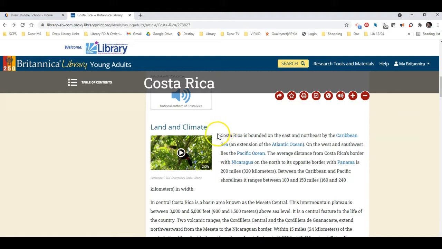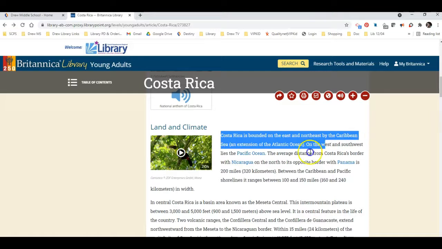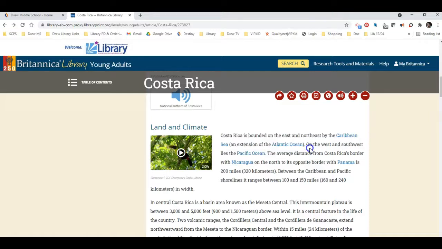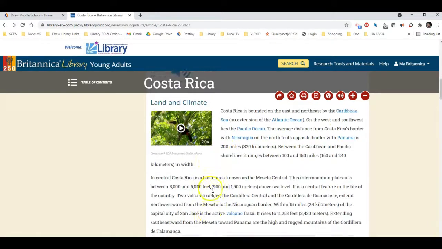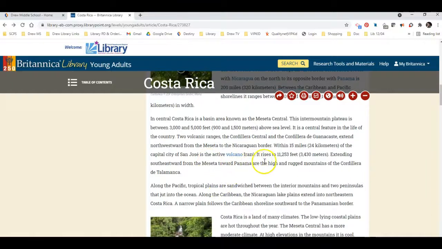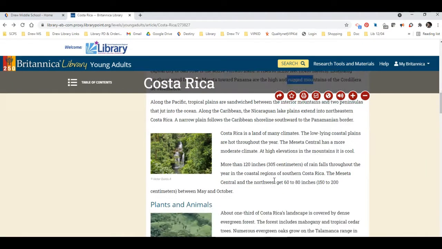All right, so as I'm reading here, I can see Costa Rica is bounded on the east and northeast by the Caribbean Sea. Ooh, okay. An extension of the Atlantic Ocean. On the west and the south coast lies the Pacific Ocean. Oh my goodness, it just sounds like heaven. All right, it tells me it is bordering Nicaragua on the north and Panama on the opposite border. All right, and I'm going through, and they start to talk about, ooh, the mountains, and I believe they even have some volcanoes in Costa Rica.